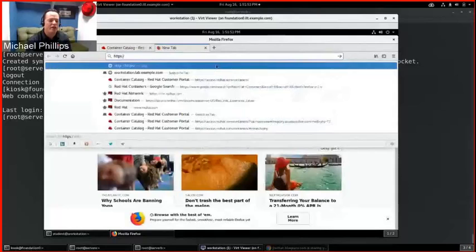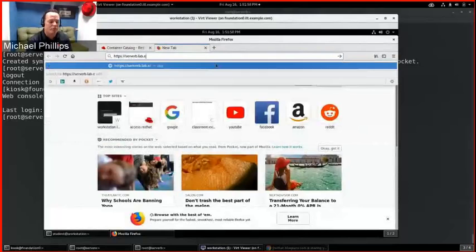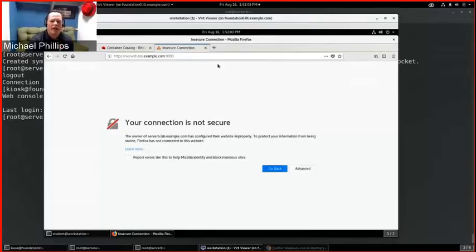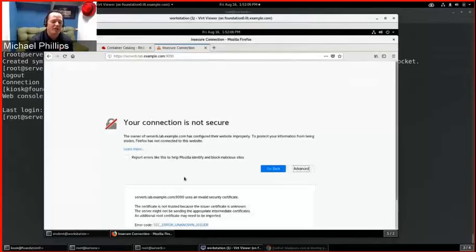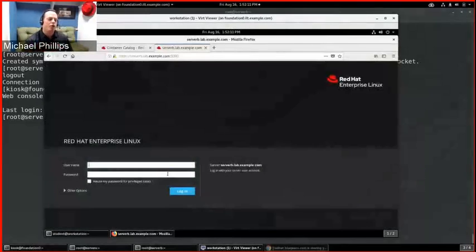So https://serverb.lab.example.com, port 9090. All right, so I pull this up, and right now it's using a self-signed certificate. That's fine. Initially, one of the things that struck me was username and password, like you'd expect. If the user you're logging into has extra privileges, maybe they've got sudo privileges, they're part of the wheel group, you might check this box. But you could also log in as the root user.